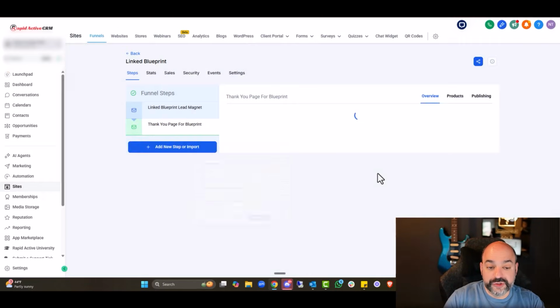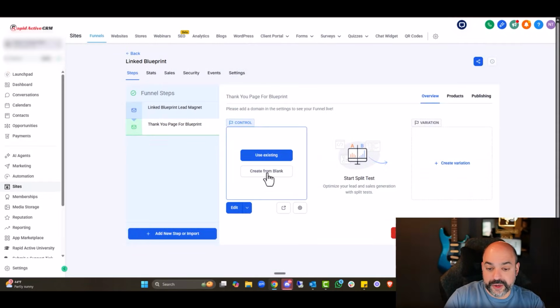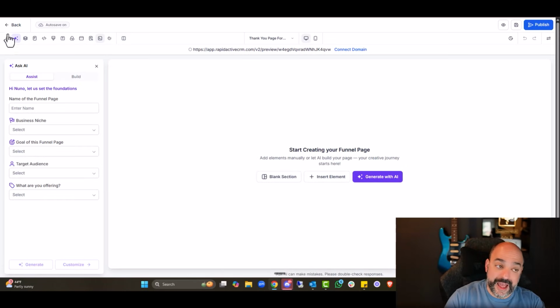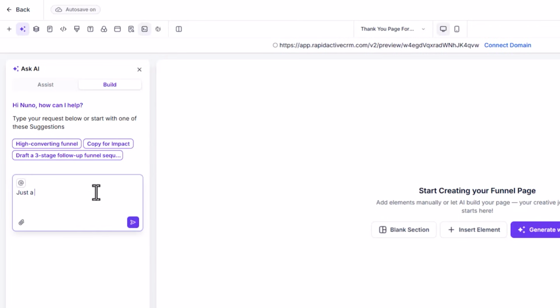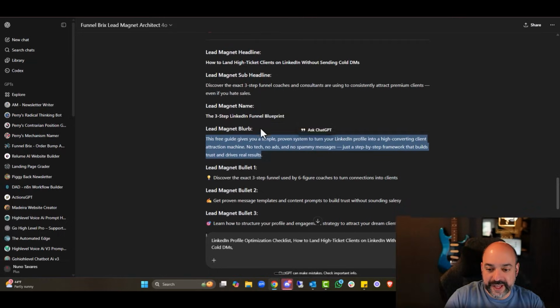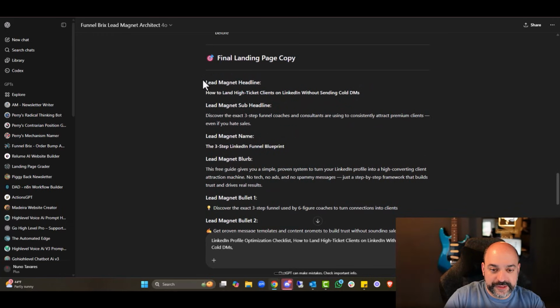And let's see if I can also generate this page in AI too. So I'm going to create from blank. Let me see if the AI functions allow me to do this in here. I have it here, right here. Here's the Ask AI. So I'm going to be just a simple thank you page for this lead magnet. All right. And I'm just going to include the copy. I just feel like I need to do that. So then it has some relevance about what it is.